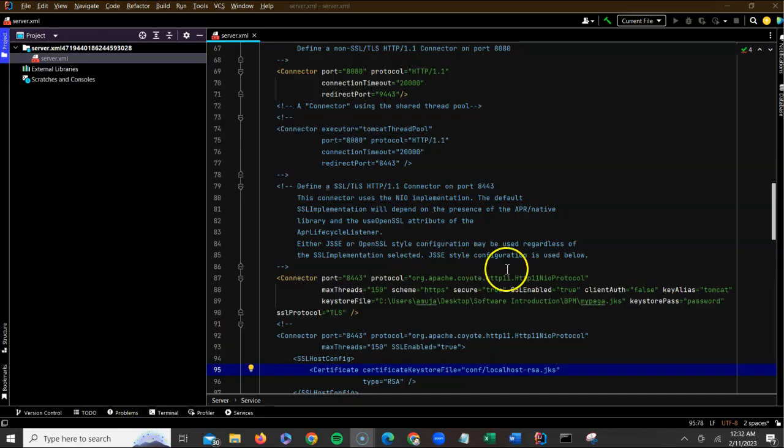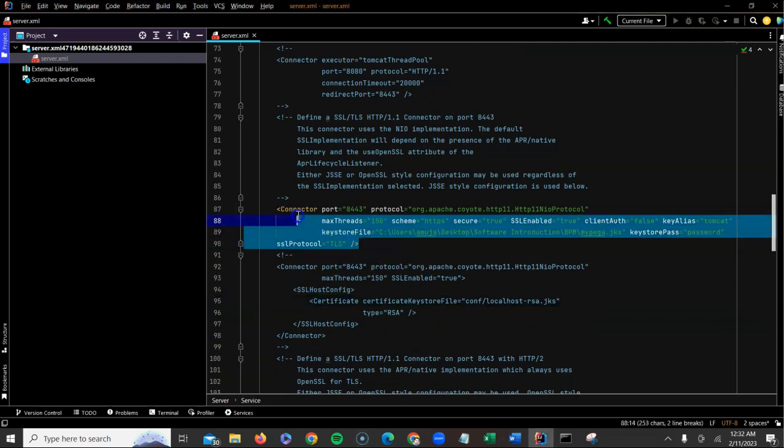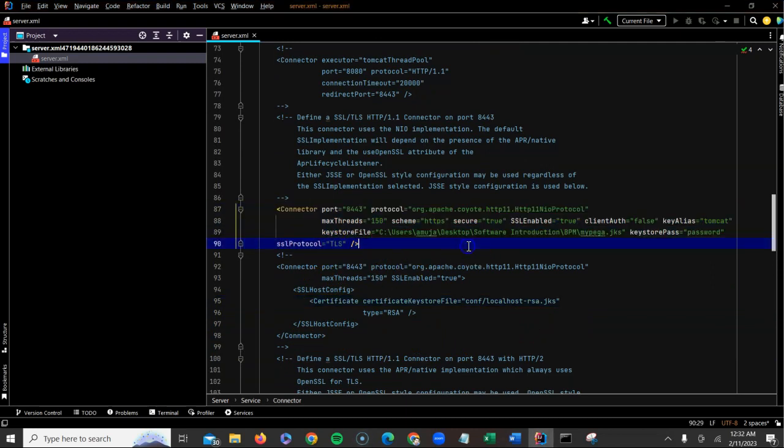Let me show you that. So all I did was add those changes which we went over to this particular file. I just added that connector details here. 8443 protocol is the same thing. I just left this as it is and just modified it. If you notice, I have removed the SSL host config tag in my configuration. I don't need it. Depending upon the Tomcat version you are using, you may need it or you may not need it. I didn't need it.